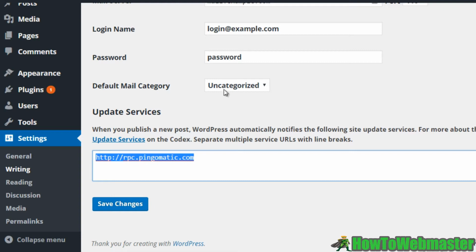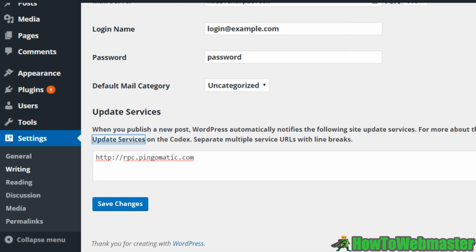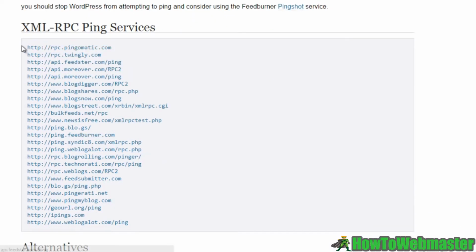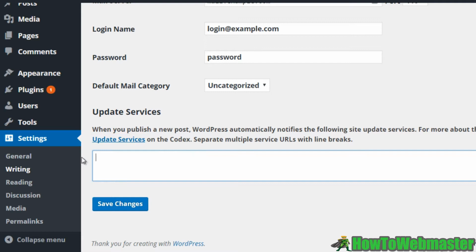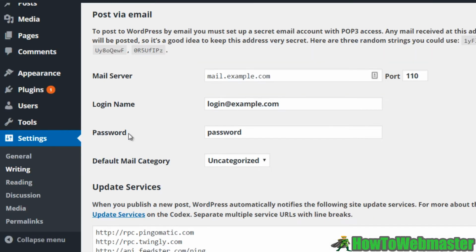So what you want to do up until this point is click on update services, and they're going to give you a list of URLs. All you have to do is simply highlight that, copy it, and head back over here, delete that, paste that in here, and click on Save Changes. So that's what I would do.